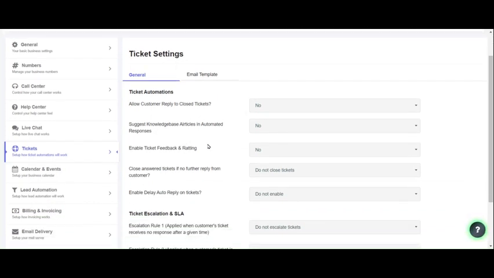You have suggested knowledge-based articles similar to what you have in live chat. Setting this to yes means that when a customer opens the ticket, in the automated message that is sent, Callsavvy is going to also suggest some articles related to what the customer is asking.